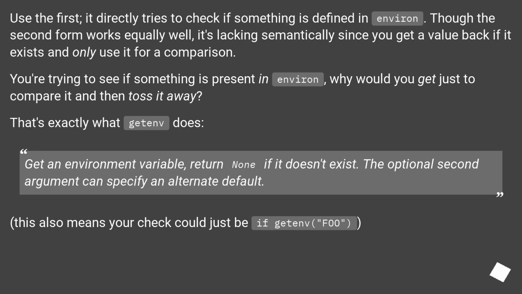Use the first. It directly tries to check if something is defined in environ. Though the second form works equally well, it's lacking semantically since you get a value back if it exists and only use it for a comparison. You're trying to see if something is present in environ, why would you get just to compare it and then toss it away? That's exactly what getenv does.